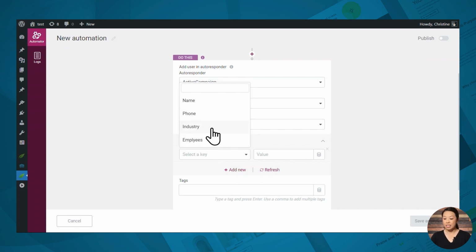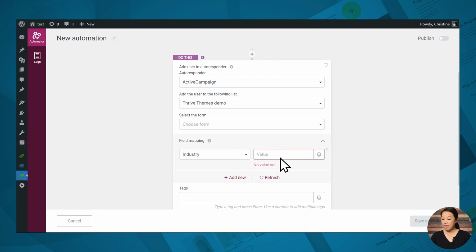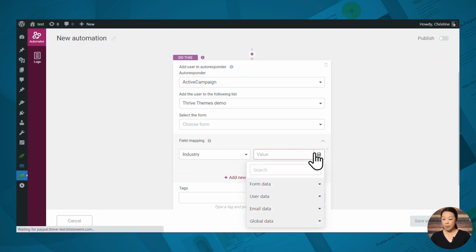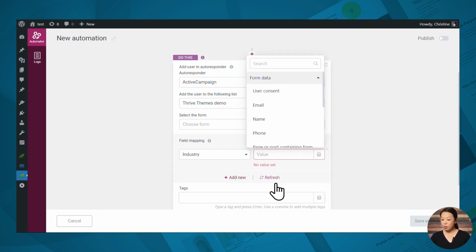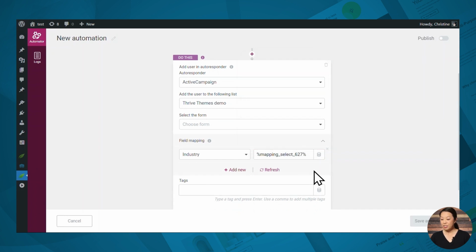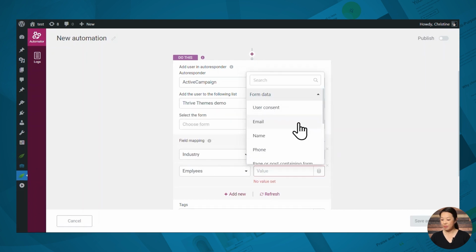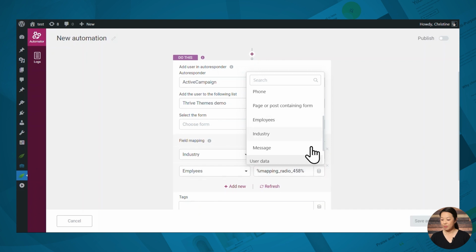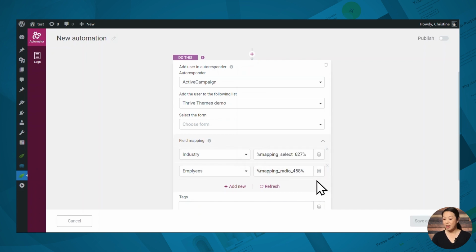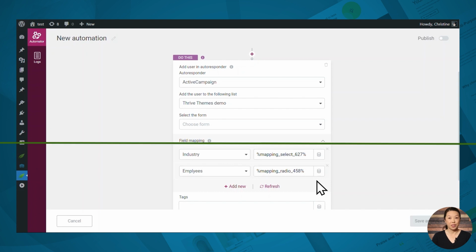All right, so now I can map my ActiveCampaign fields to the correct fields on my form. So I'll go ahead and select industry here. Then on the right, I'll select insert dynamic data. Then I'll go to the form data and I'll select industry. Then I'll do the exact same thing for the employees field. All right, so that's pretty much it. That's how you can update information about an individual user in your email autoresponder using custom form fields.